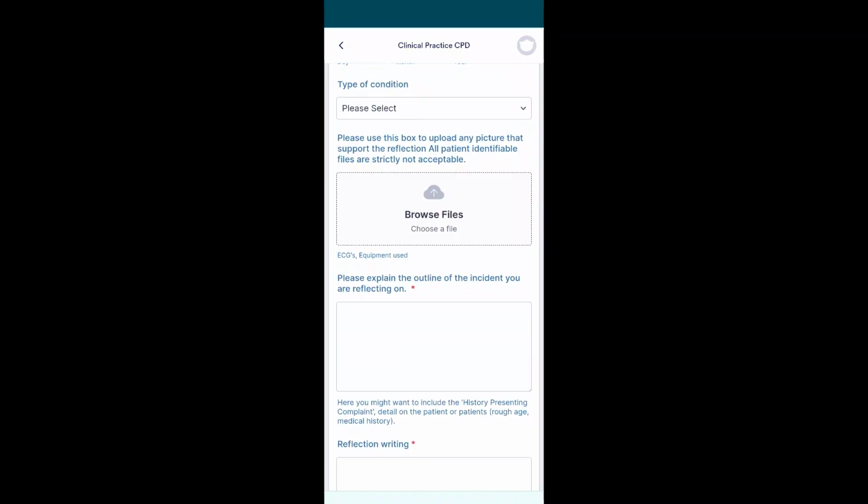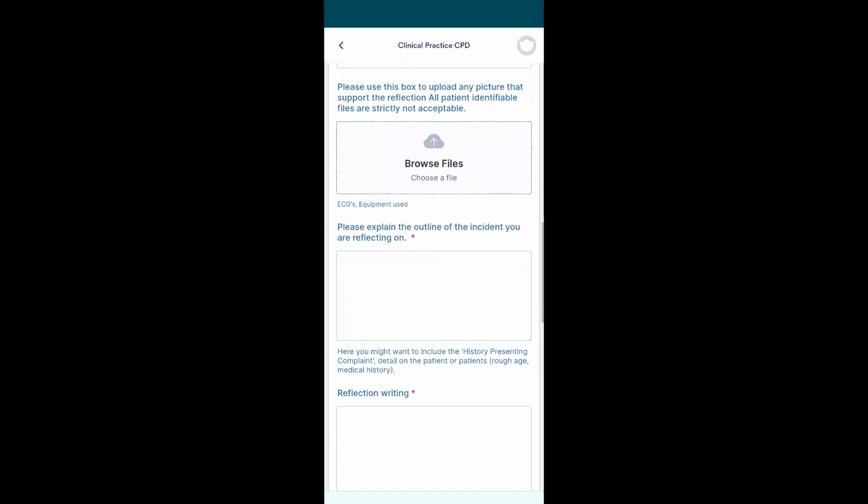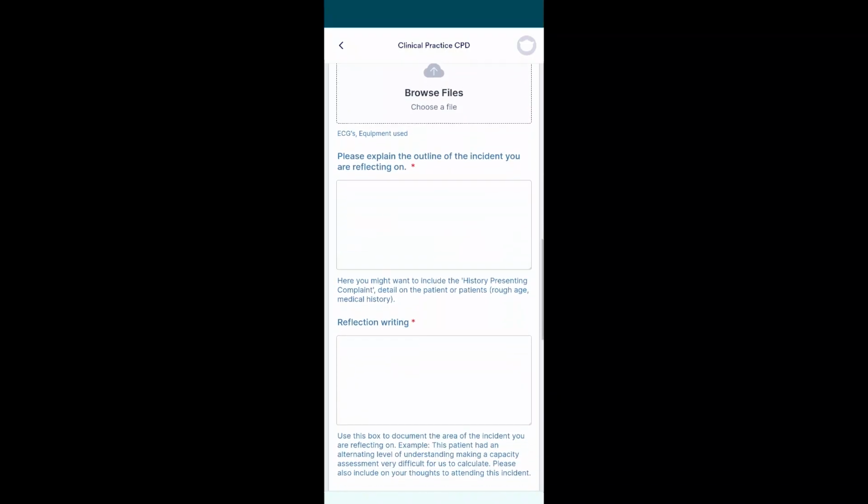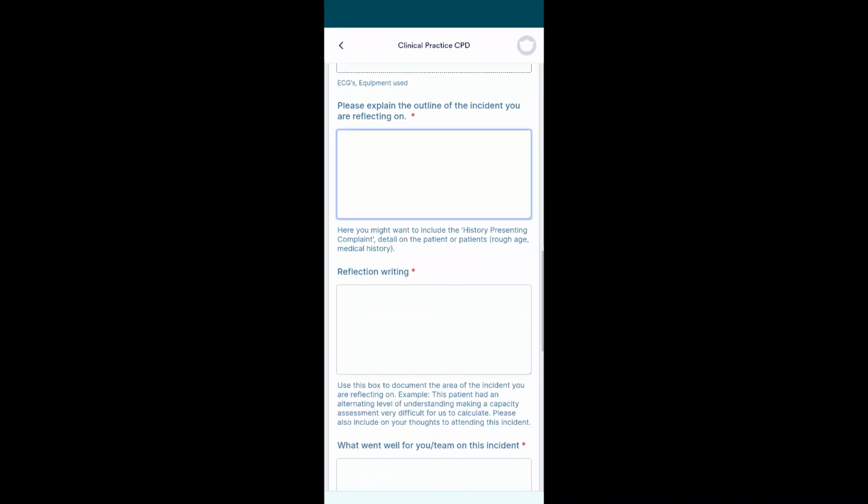Now we've got to be a little bit careful what you do upload onto here. We don't want anything that identifies the patient, so no paperwork, no documentation should include any patient details, certainly no facial features of a patient, or if they're at a home address, anything of private property. So make sure you keep well away from those.